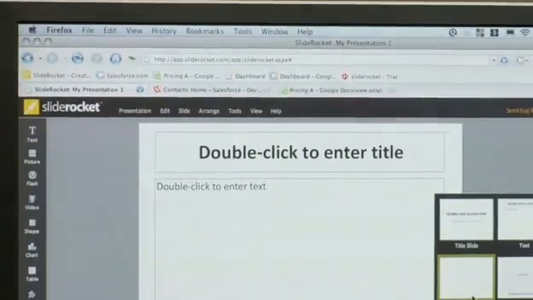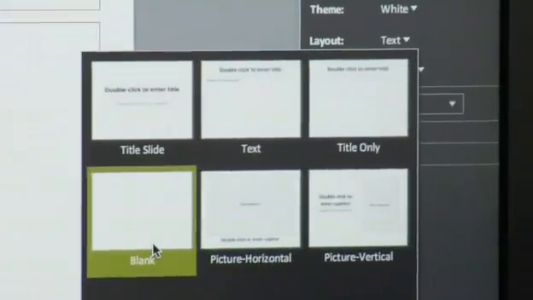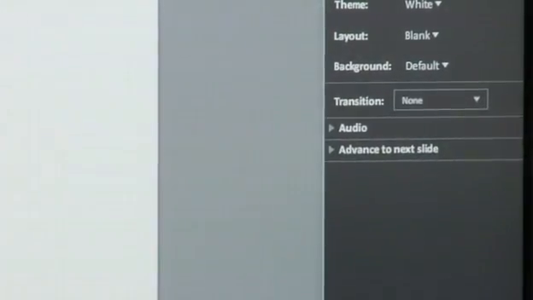So we can do all that kind of boring text stuff. We can change different layouts. You can create your own themes and layouts. You could get a lot more control over that. So if you're in an organization and you want to limit the ability that people have to move placeholders or change fonts, you can lock all that stuff down.